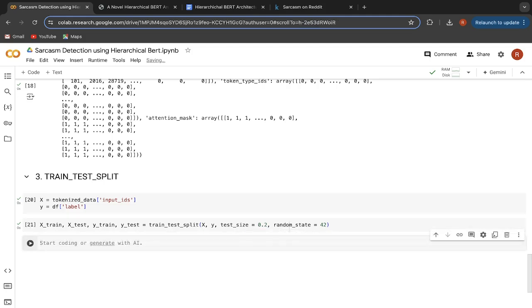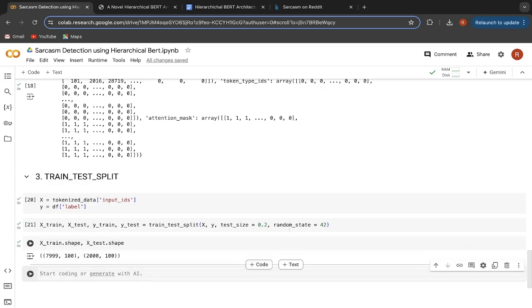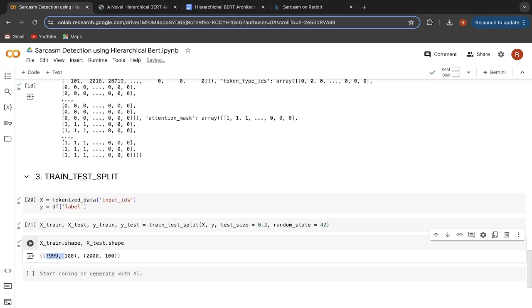Let me display the dimension here. Let me say x train dot shape and x test dot shape. Initially we had 9,999 rows. That's because initially we extracted 10,000 rows from the original data frame, but then we had one null value in the comment column, and we deleted that particular row, and then we were left with 9,999 rows, out of which 7,999 rows are present in the training set and 2,000 rows are present in the testing set.